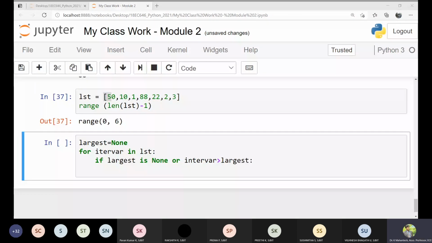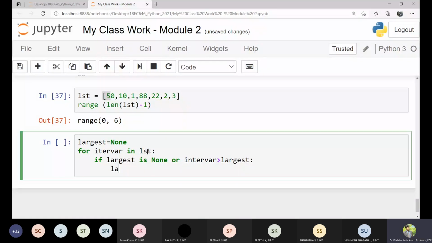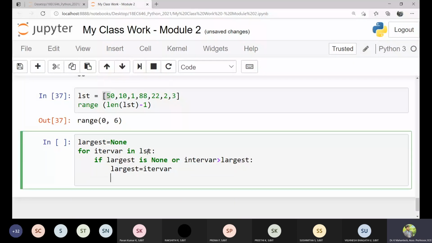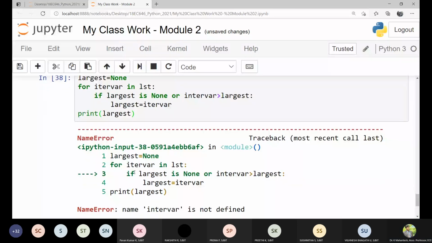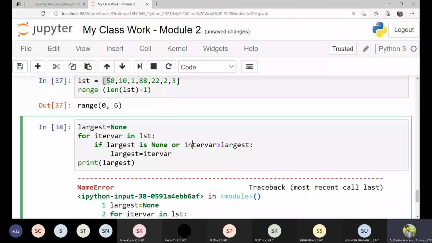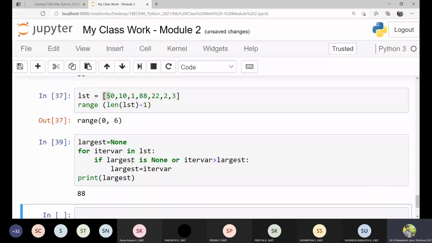Okay, colon, largest is equal to ITER VAR. And then come out of the loop, print largest. If I run this program, ITER VAR. So now I get the same result that Prem has got, but in a simple way.